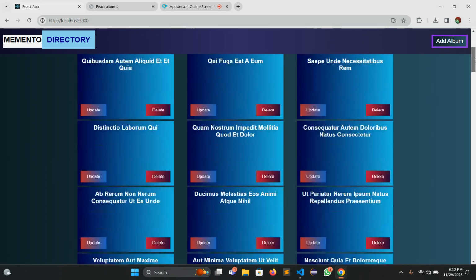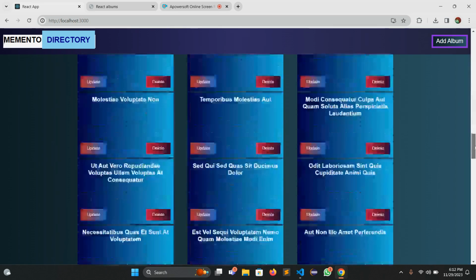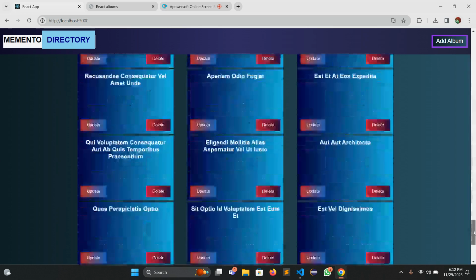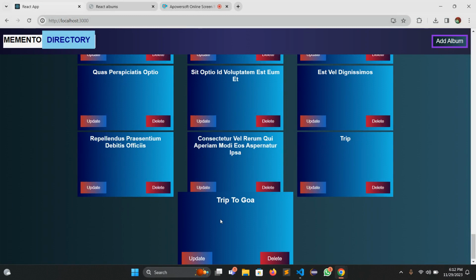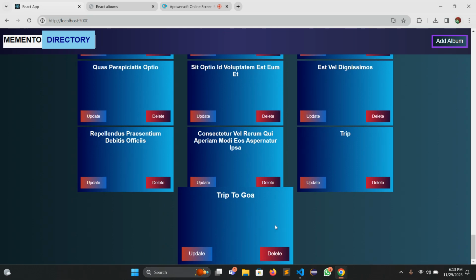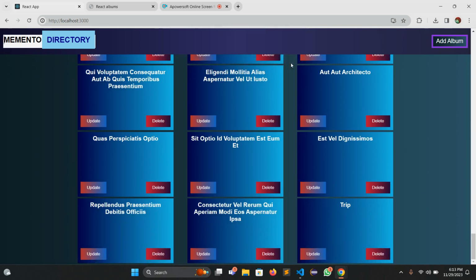And if I scroll over and over till the trip to Goa shows up, here the album is added to the list. If I want to delete this album, I can delete it using the delete button. Like this, and the album is deleted.